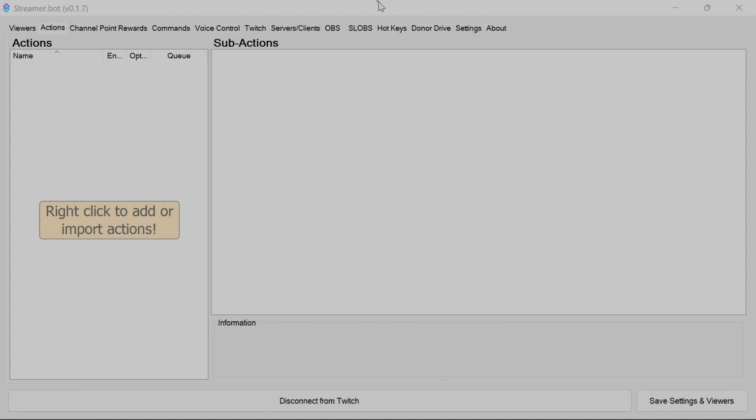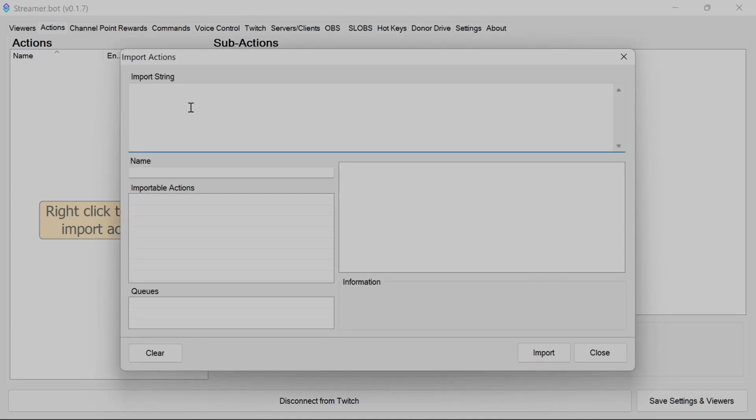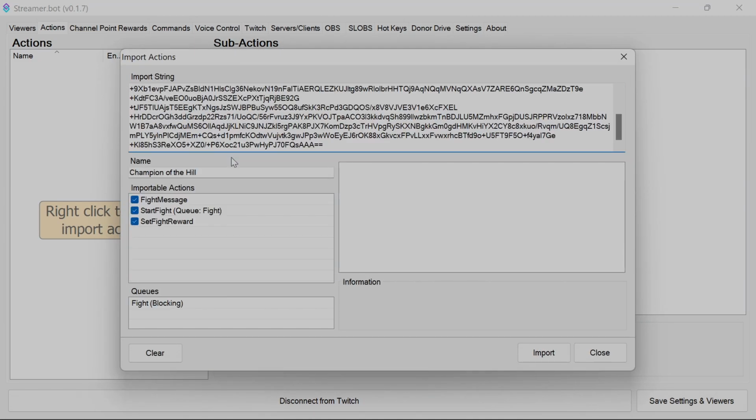There are a few steps to set up for StreamerBot for the Champion of the Hill game. First, we'll start by copying the import code in the description below, going to the Actions tab on the left hand side, right click, select Import, and paste the string in there. You're going to have 3 importable actions. It's also going to add in a queue for us, so only one game can be run at a time.